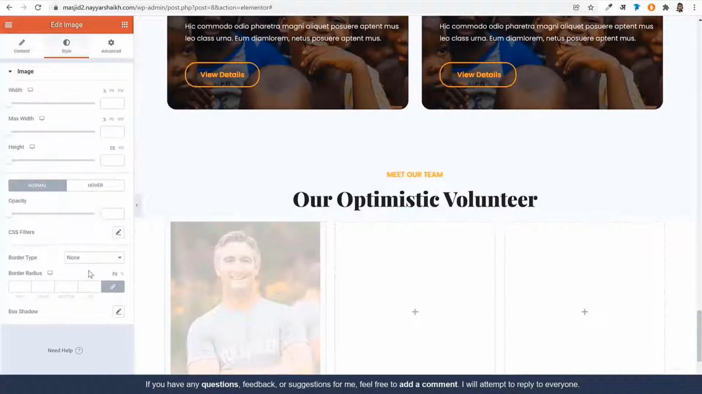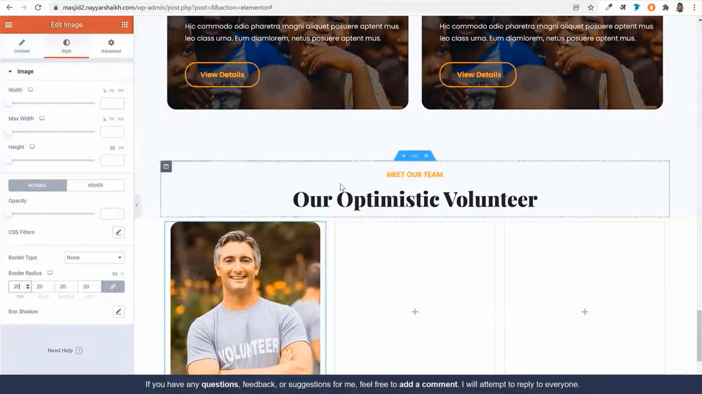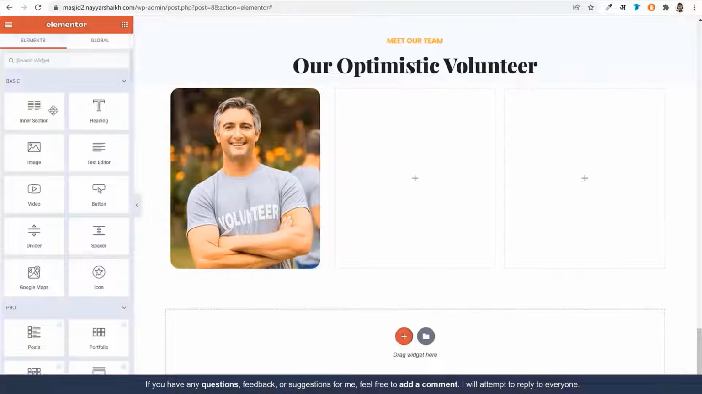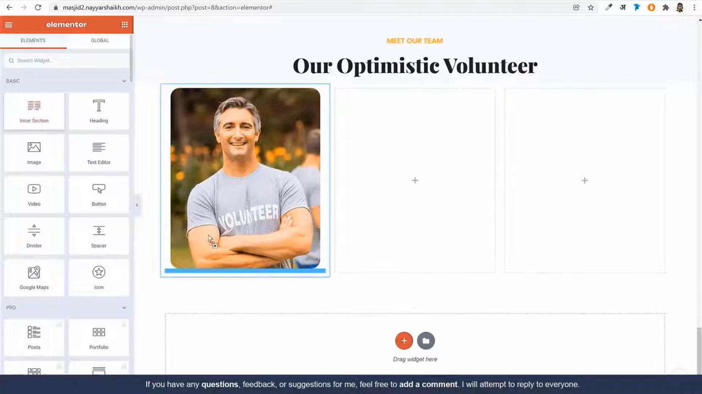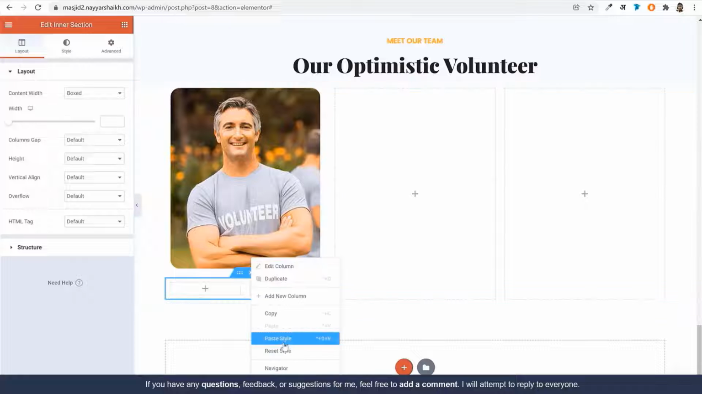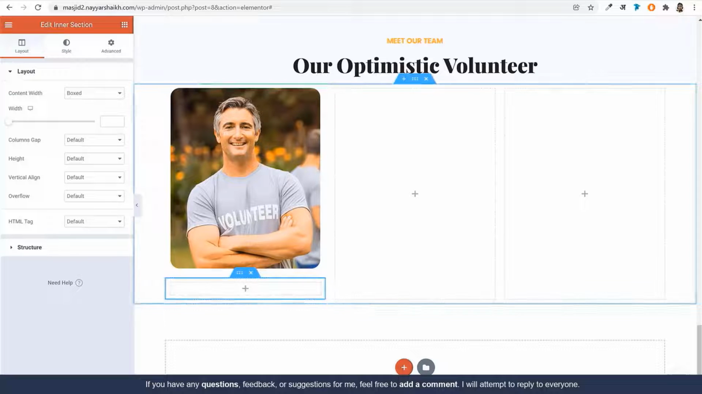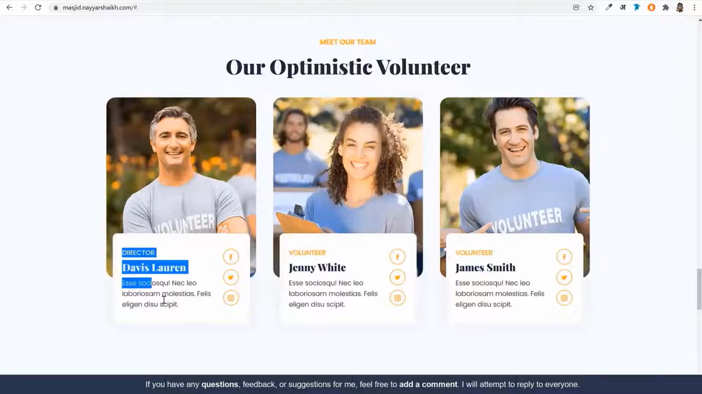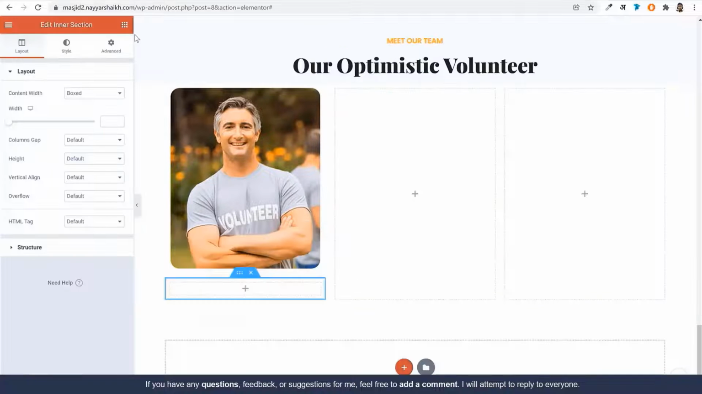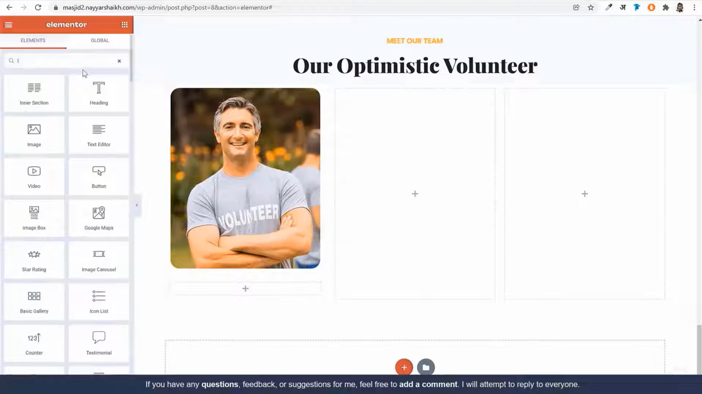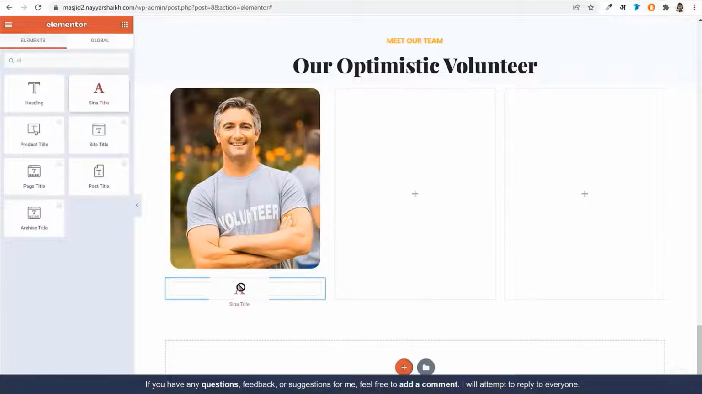Now go to style. Let's add 20 pixels border radius. Now below this, add an inner section. We just want one single column, so delete the second column: right click and delete. First we have this title and subtitle. For that, we'll come back, search for signer title, and drag and drop it over here.